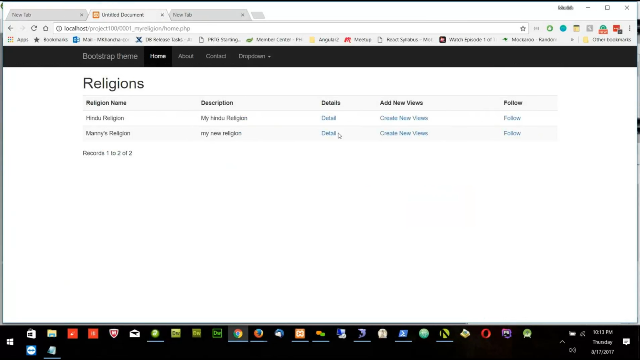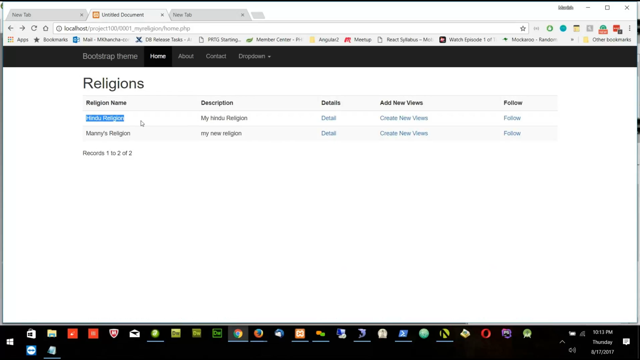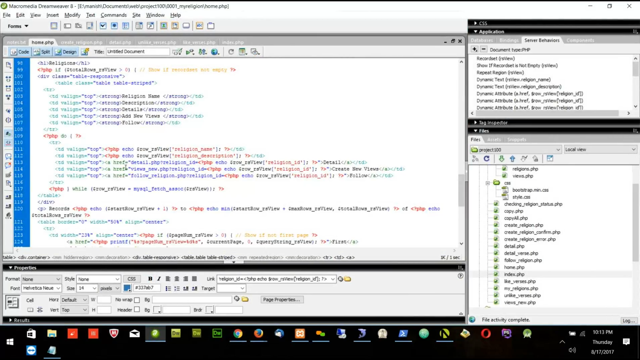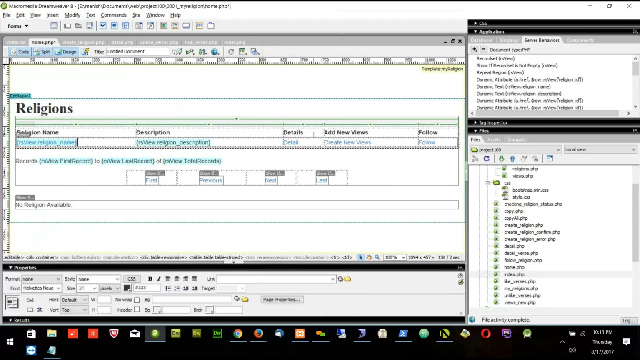Okay, and this is the detail. If I want to go to the detail page, I go here. Maybe I can click the name and I can go to the detail page. So instead of creating this here, I can copy it here, and I'll copy the A tag here, and then I'll delete the delete part. I don't need the delete part.